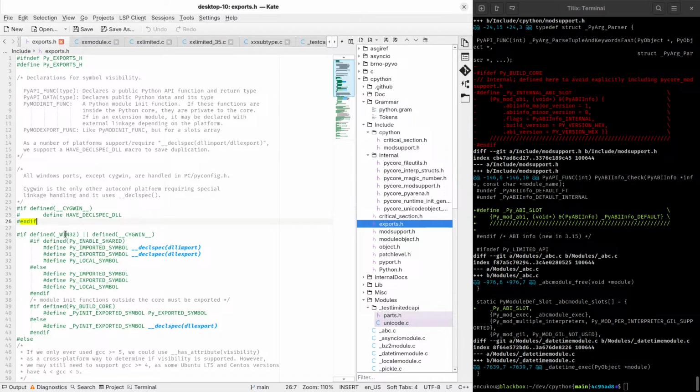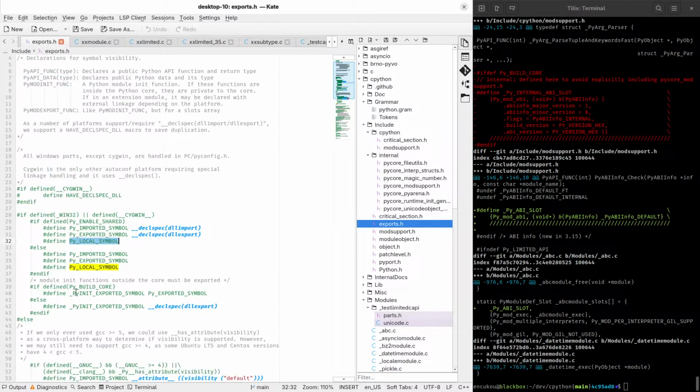So how does that work? On Windows, if you build Python as a shared library, which I don't think is a supported configuration, but we can do it, then imported symbols are marked with this Microsoft compiler extension, dllimport. Exported symbols are with dllexport. Local symbols aren't marked in any way.